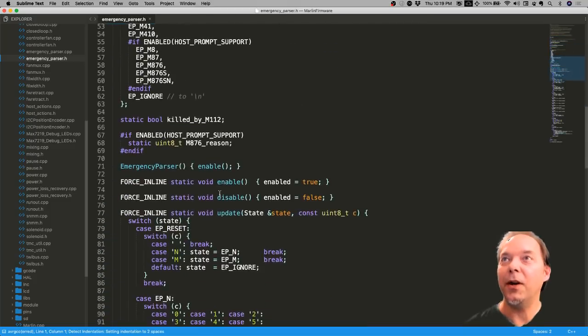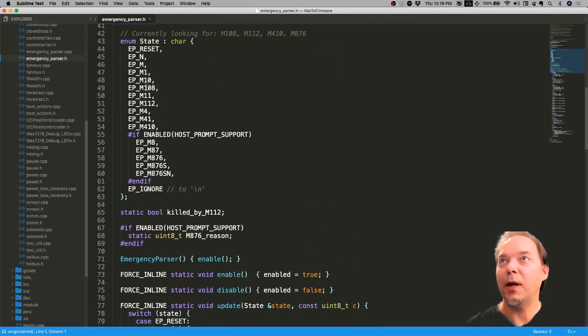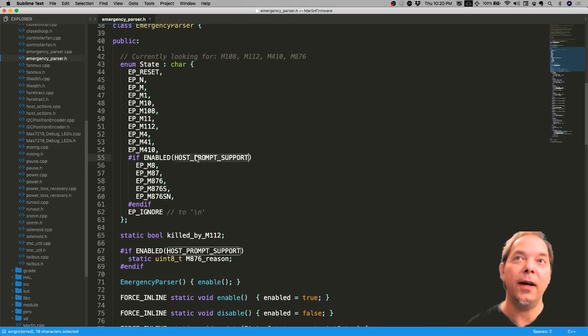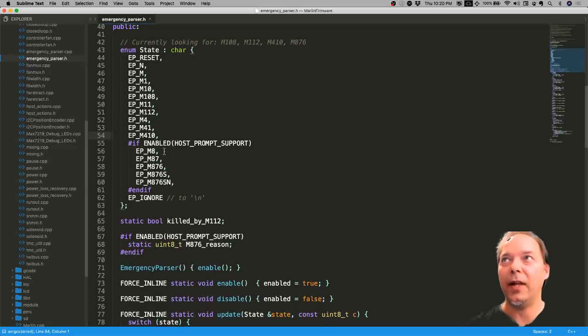I'll bring up the code as I mention each thing. Look at it, isn't it cute? So these are some of the commands: M108, M112, M410, M876 with an S and an N. These matter. And yeah, host prompt support. I should mention that feature a little bit since it's there. It's the ability to tell your host software, hey, put up a dialog that says, do you want to continue? Yes, no. And you can click it in your host software, and then the host software comes back and says, hey, they clicked yes. And so we have that now. But emergency parser makes that possible as well. It's really helpful for that.